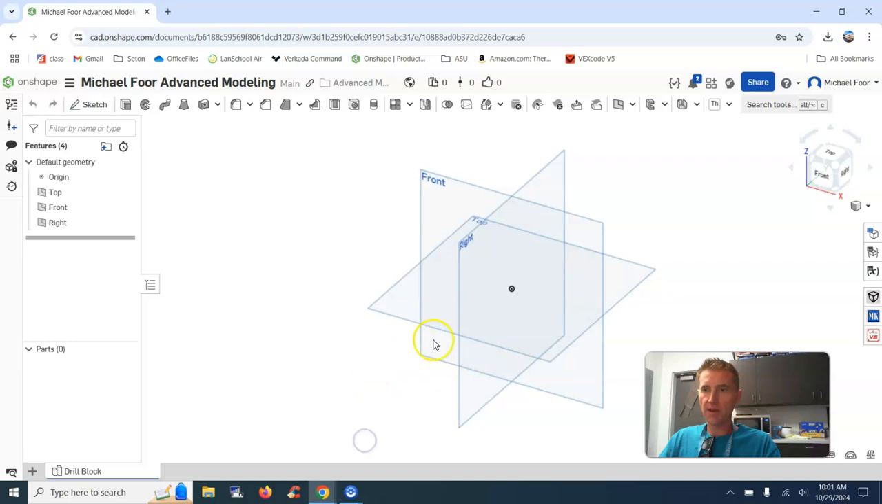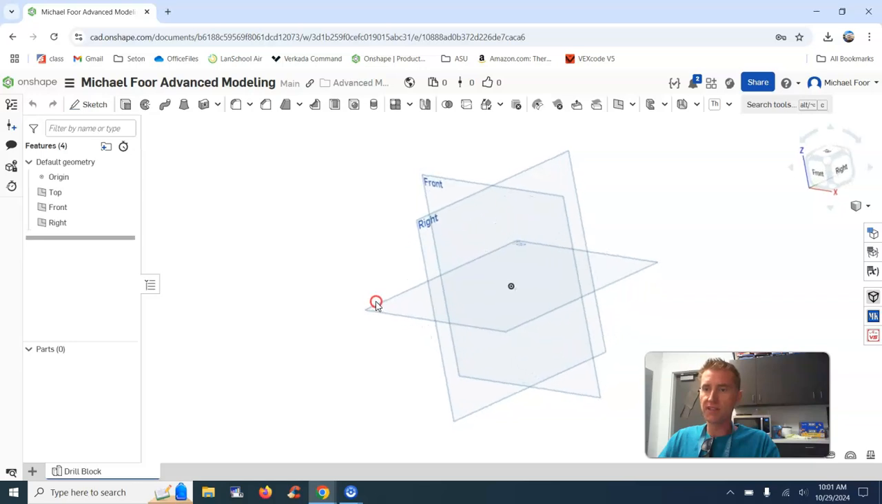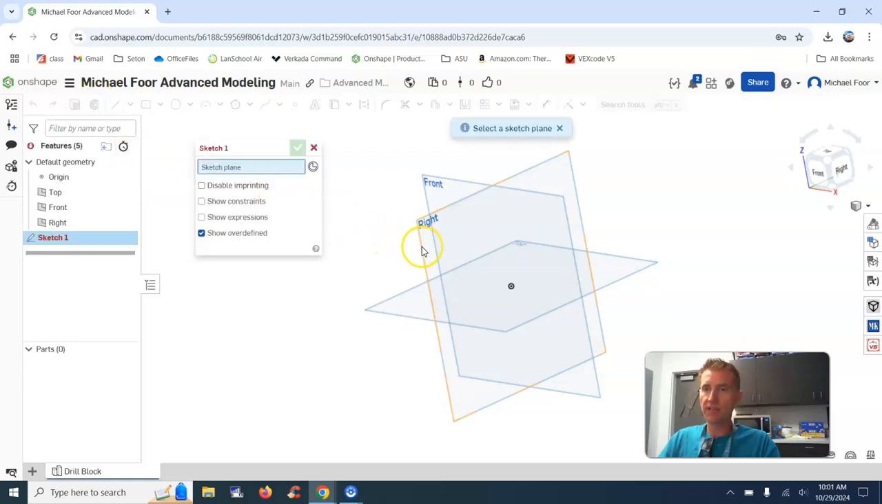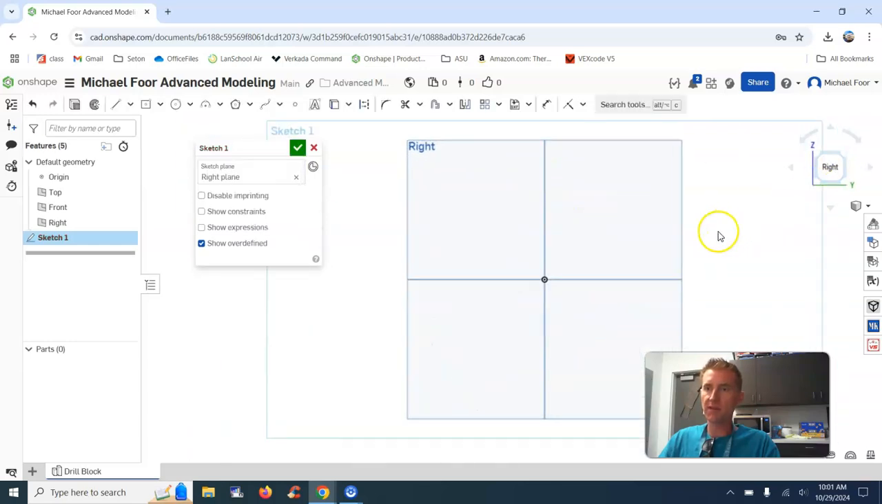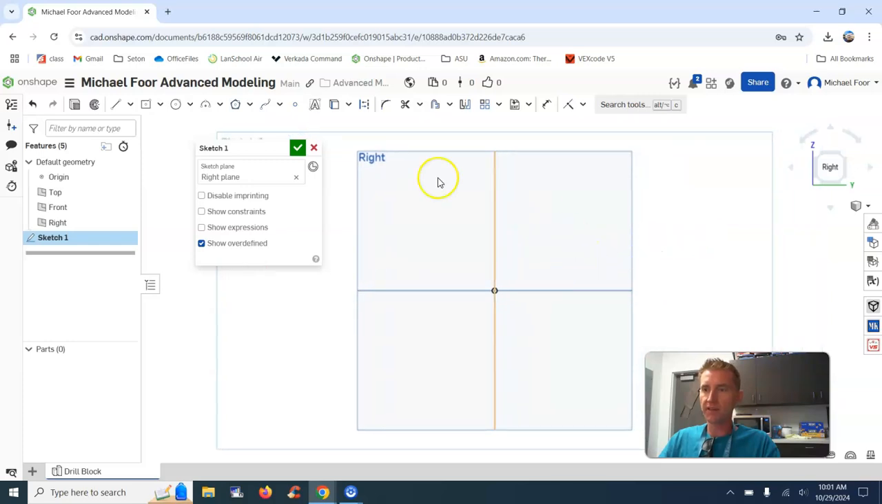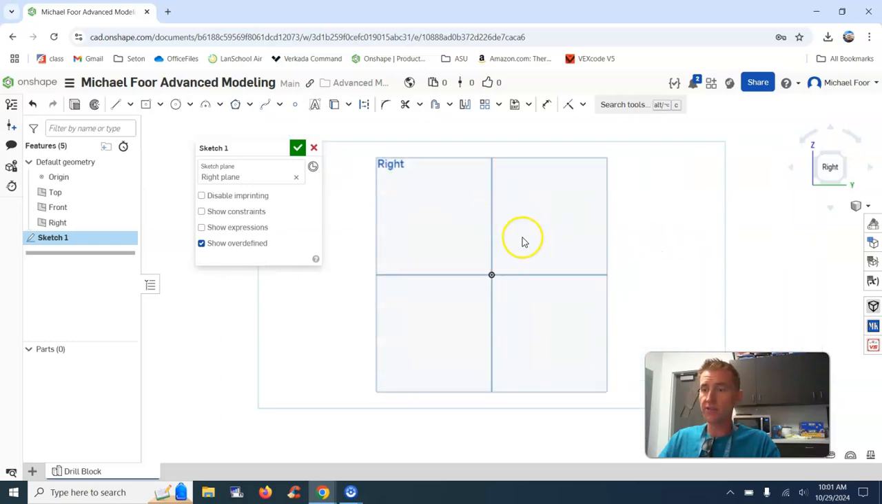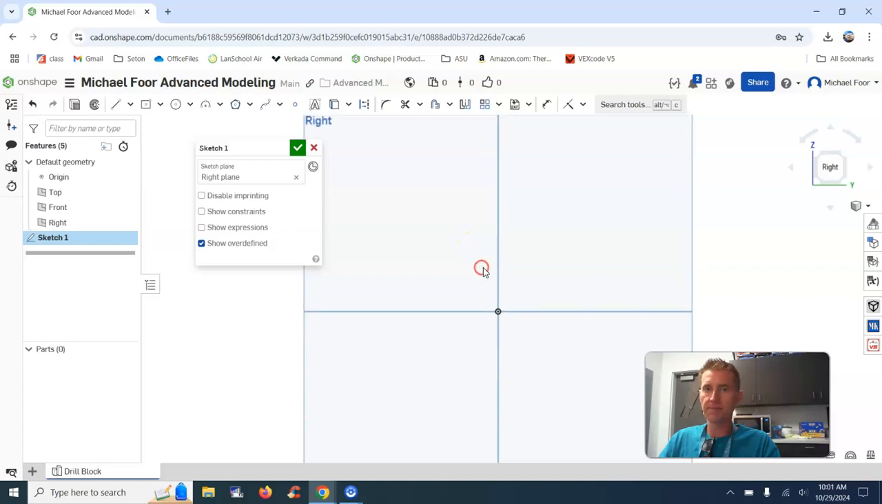So let's come back here. Now to make the second part of this a little bit easier, we're going to start by sketching on the right plane. That's just going to make it a lot easier. So let's get sketch, and we're going to make sure that we have our right plane as our sketch plane. If I click on the right side of my view cube, I can tell that everything's good there. Okay, so we're going to sketch on that right plane.